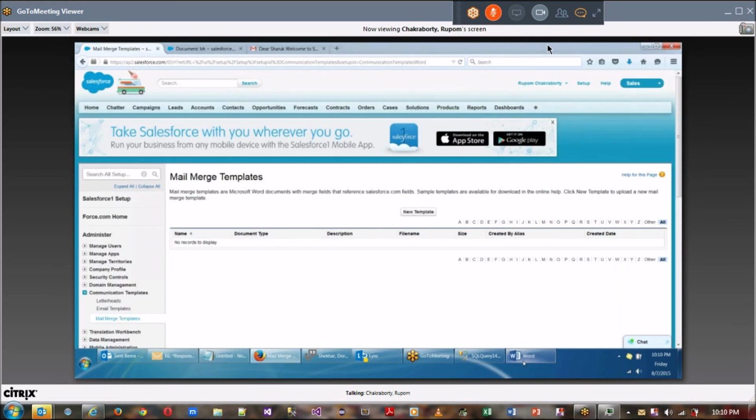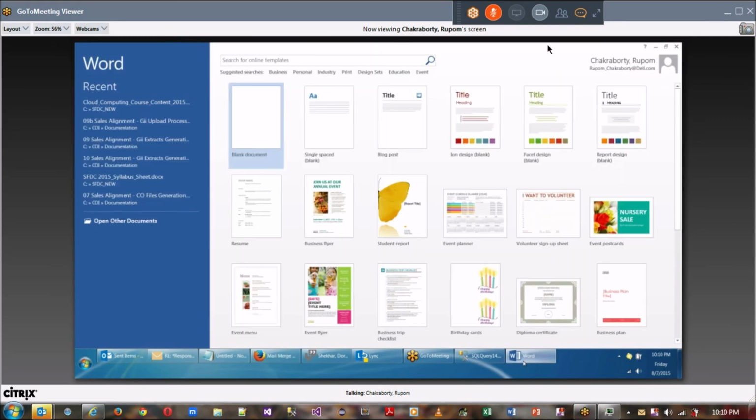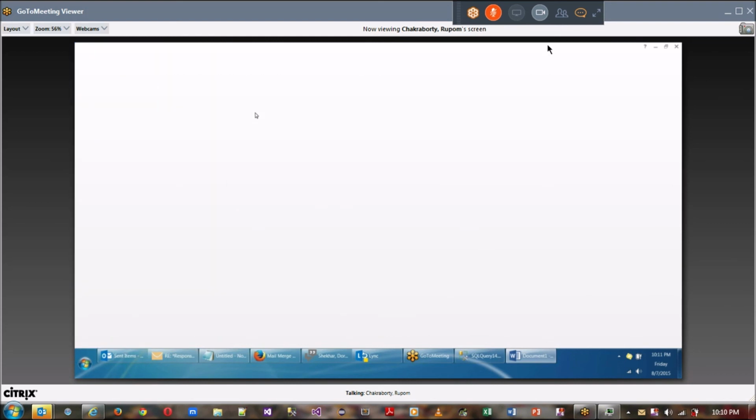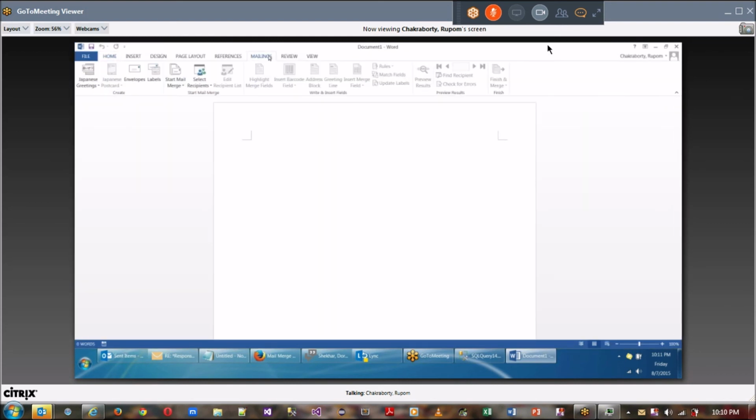This is my Word. It's opening up. I say blank document. Everybody has used Word. It's such a basic thing, but we have never gone to a tab called Mailings. Here you have Mailings: Start Mail Merge, Start a Letter. What do you mean by that?